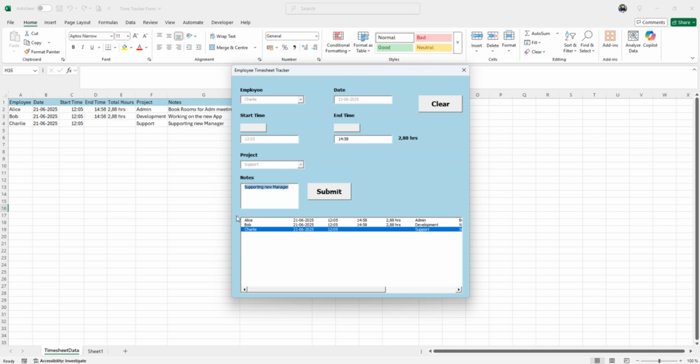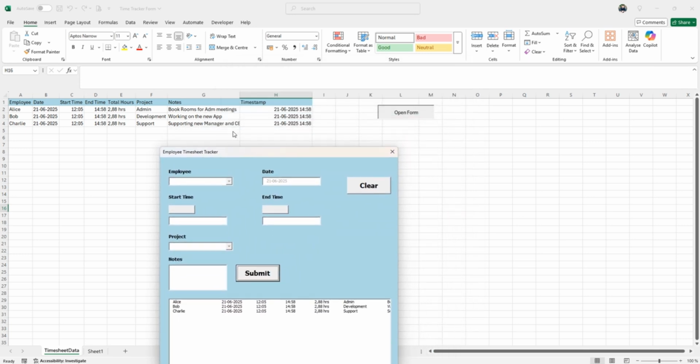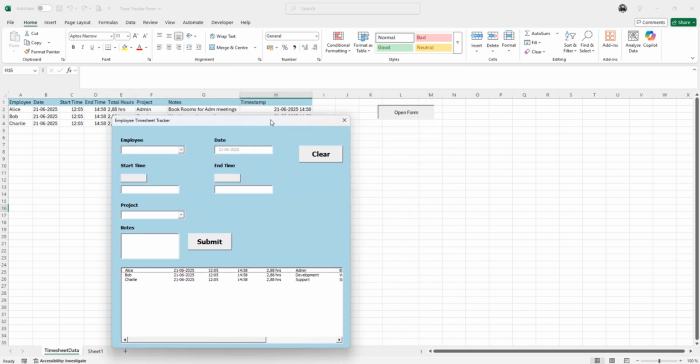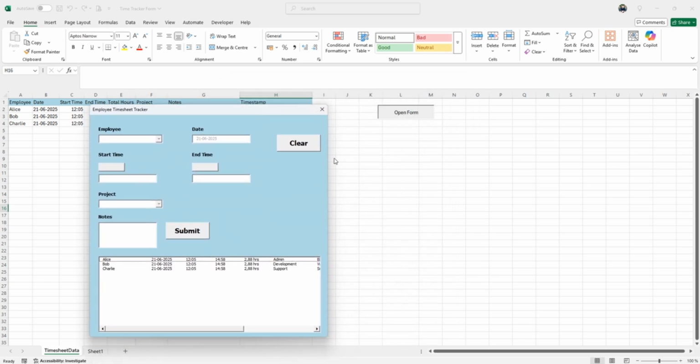Let's just for fun change this. Support manager and CEO. Submit. And you can see it's updated with the new note. So this is how you make an employee timesheet tracker.